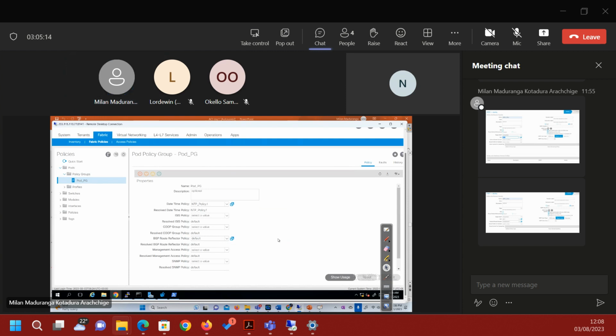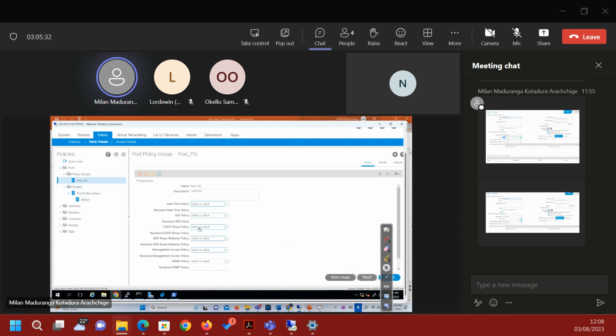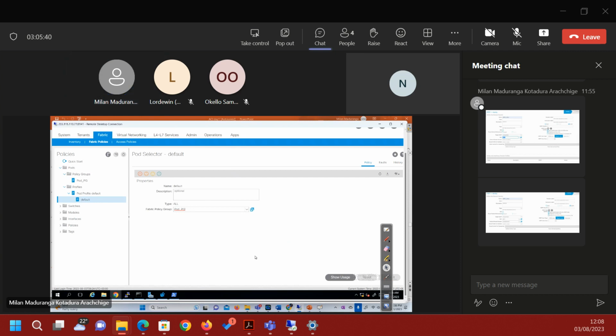Then you can verify the profile, right? Policy profile. The profile is referring to the default one. This is the name. The fabric policy group is pod PG. Pod PG is this one. This one is referring to the route reflector policy default, right? So no need to worry. Everything is fine. RR is working now.